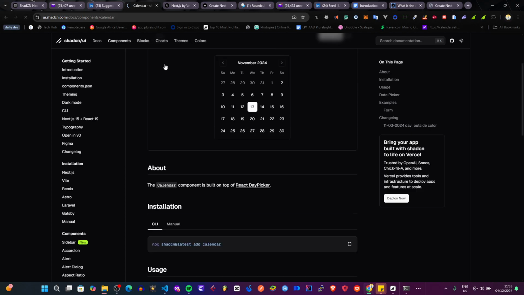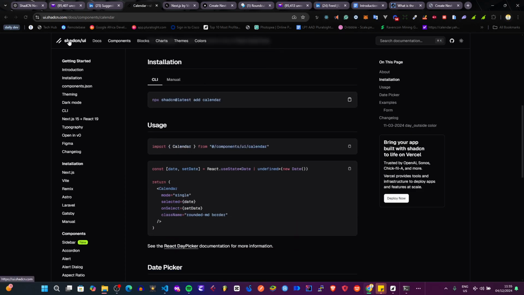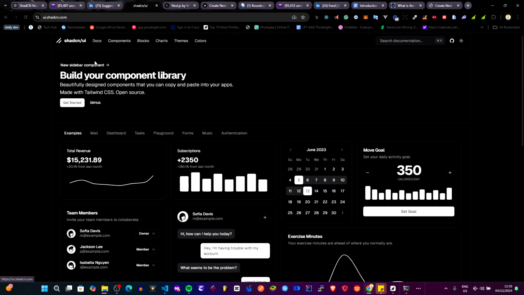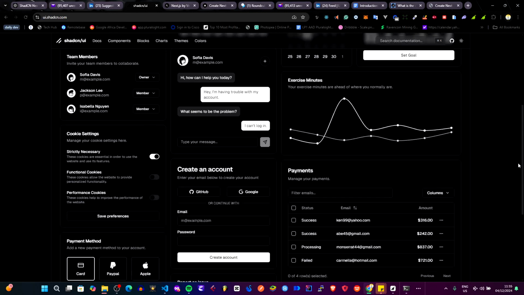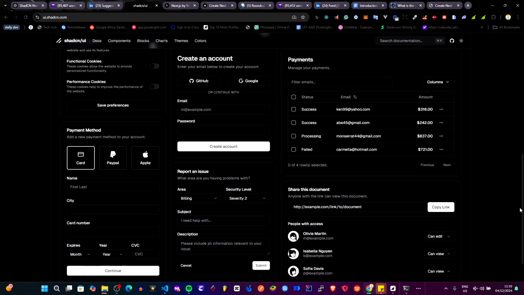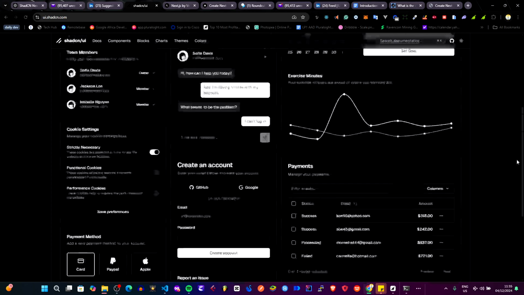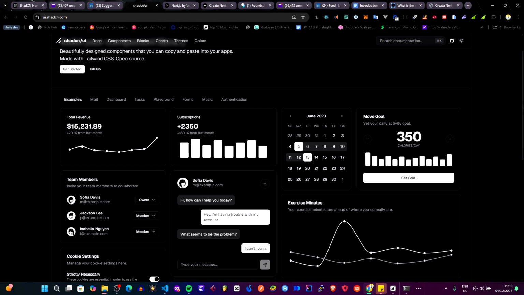So today basically I will be showing you how you can install ShadCN properly in your Next.js application and how you can start using it. So basically ShadCN is a component library. It's not a CSS module. You know, CSS module is different from component library.